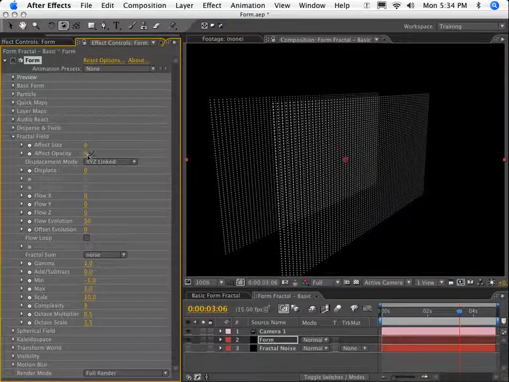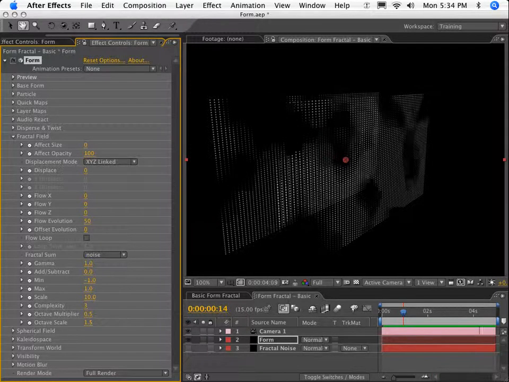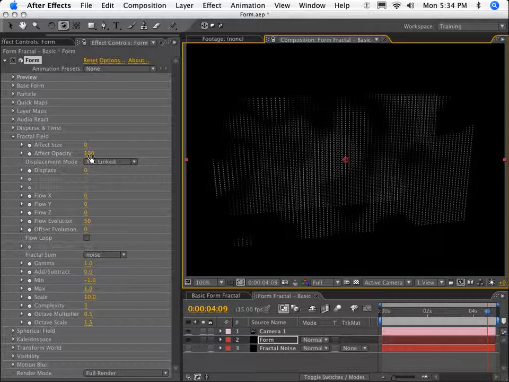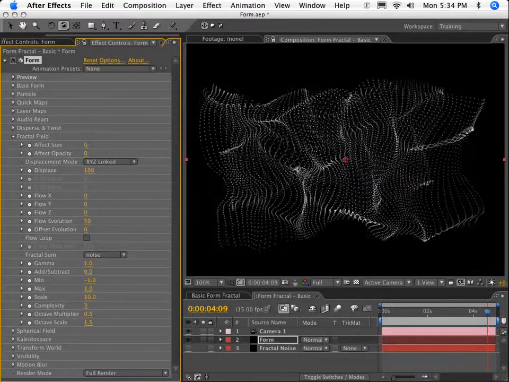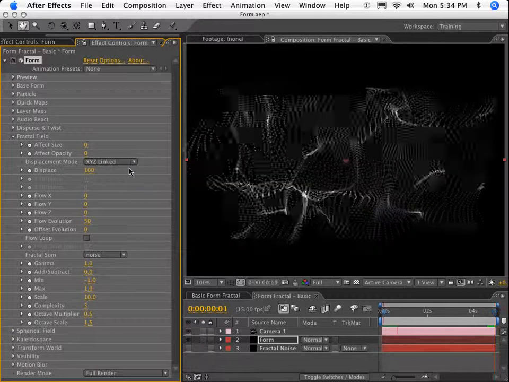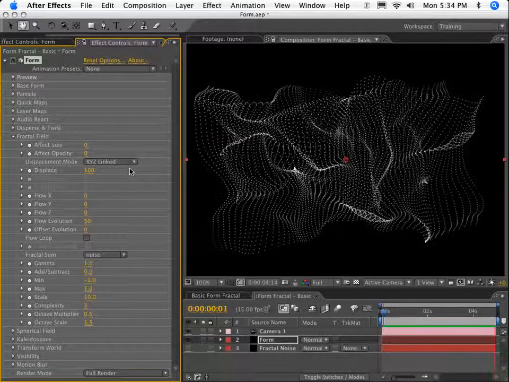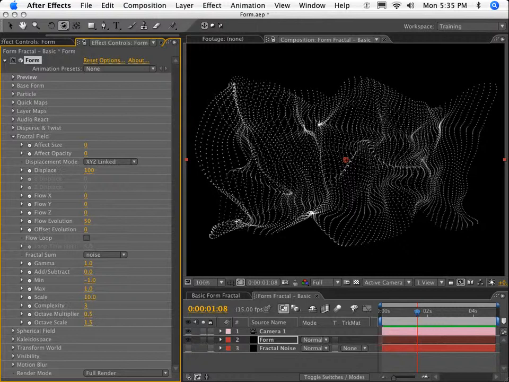If I say that the particle opacity should be affected by form, we'll see that the particle opacity is evolving over time. It's different in X, Y, and Z. However, what really gets interesting is when we have the particle X, Y, and Z position, or its displacement change over time. If I change this now, we can see how the fractal field is evolving over time and pushing each of the particles in X, Y, and Z. This is where it starts getting really cool.